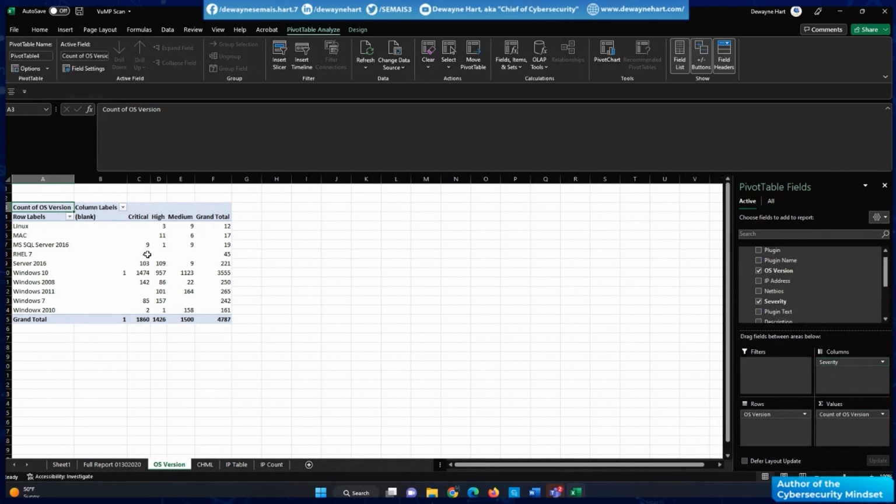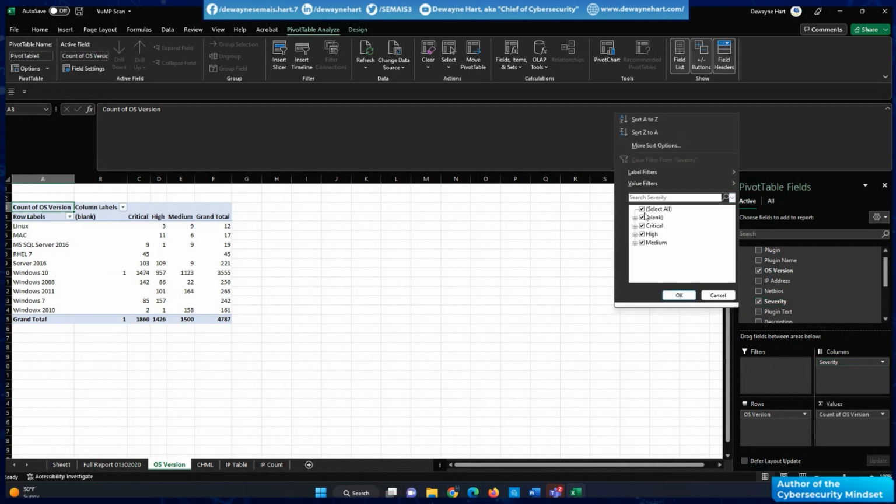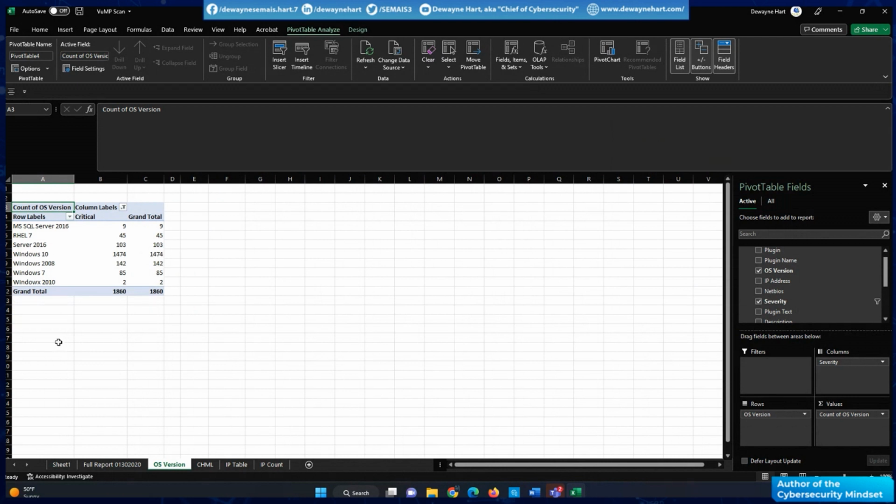But let's just say, for instance, on this column here, if I'm only concerned about criticals, well, I can go to my severity here. I can filter out everything and just turn on critical, and bam, it's just going to show me everything that is critical. Very, very simple.